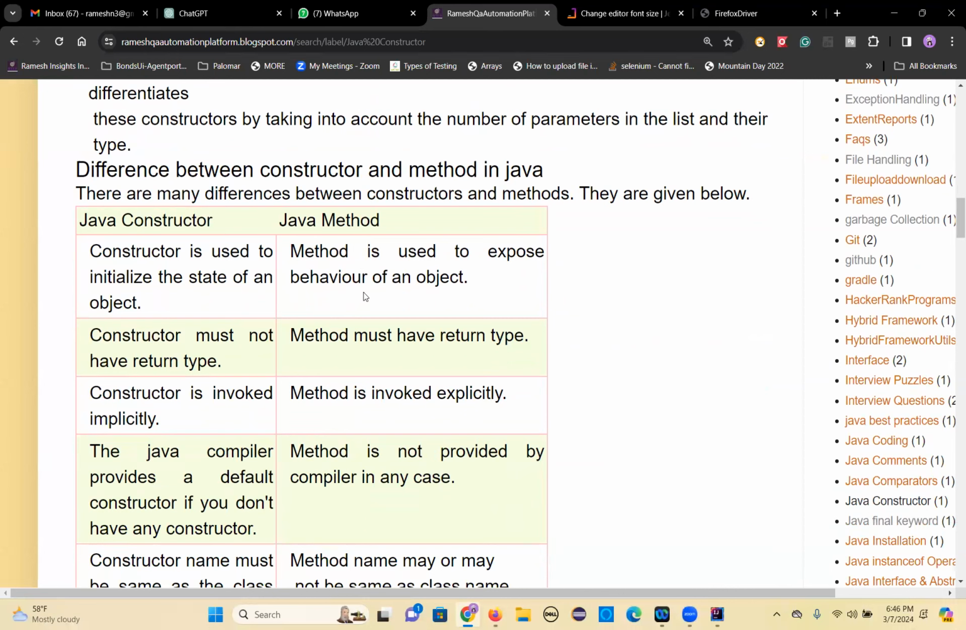The last topic, let's finish quickly and we can close it. The difference between constructor and method. A constructor is used to initialize the state of the object. It will initialize the objects. Without a constructor, it's not possible. A method is used to expose the business logic, the logic or behavior, if you need that.